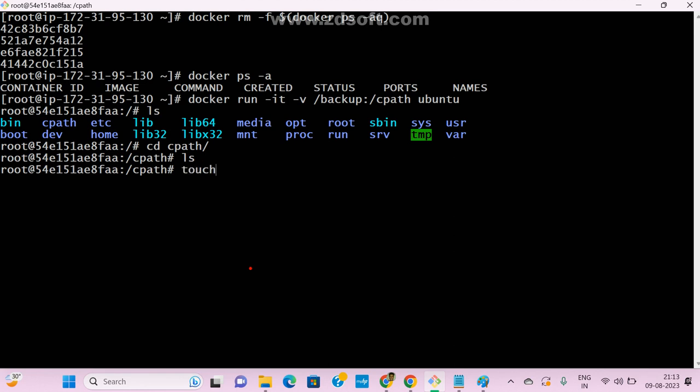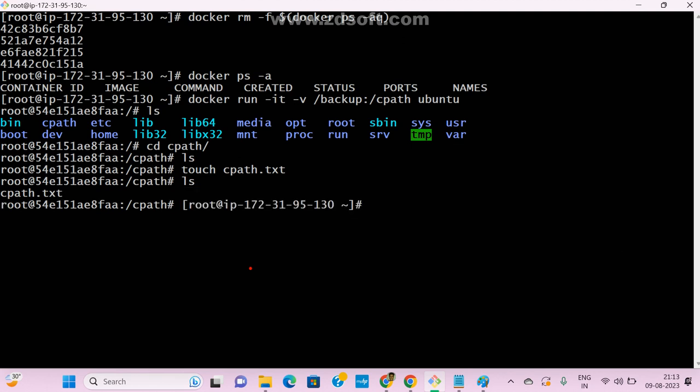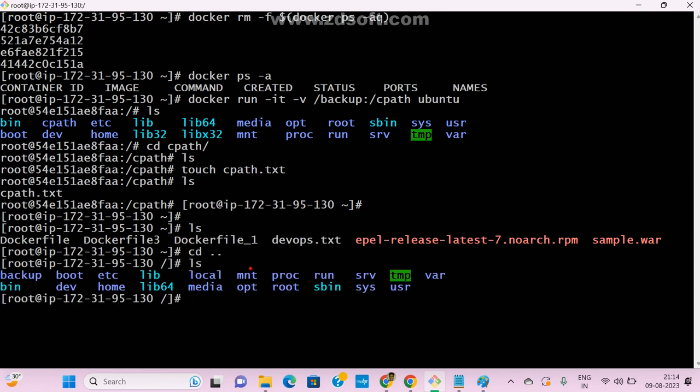So touch C path dot txt. This is my container name. I created one file. Now this is the container, right? Let me come outside the container. Control P Q. I hope everyone knows. Now here check it. So where is that directory? Go to the root directory. cd slash, cd dot dot, ls, and here we can see that the file system path is automatically created or not.